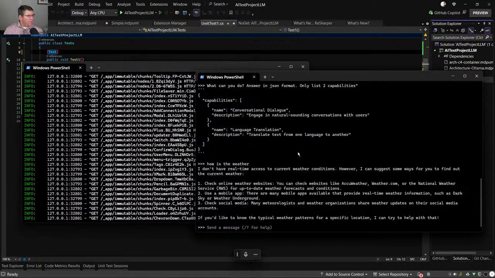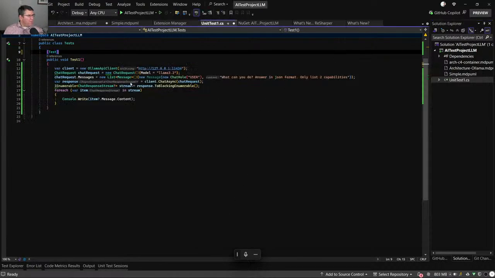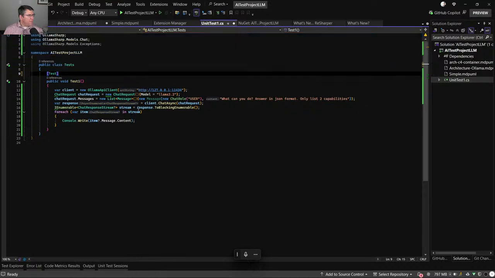And I'm just going to show a few things real quick and then go through them. And here is a test that actually connects to Ollama running the same model. And this is the prompt. What can you do? Answer in JSON format, only list two capabilities.